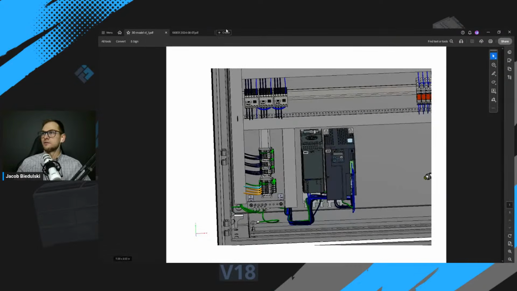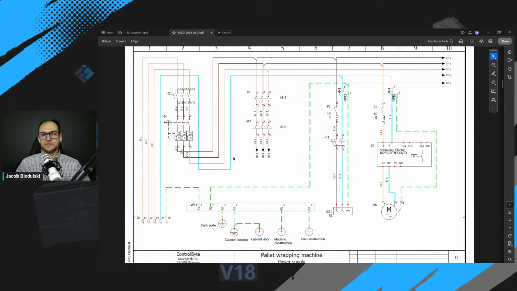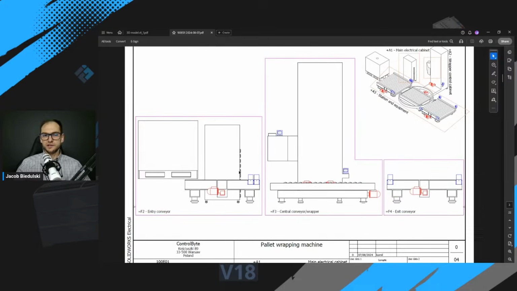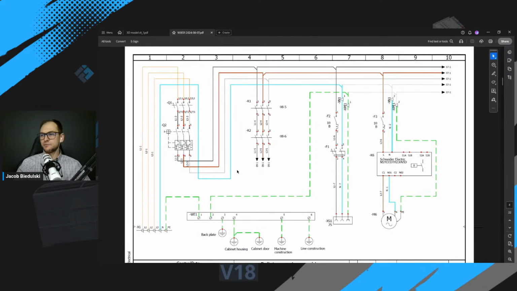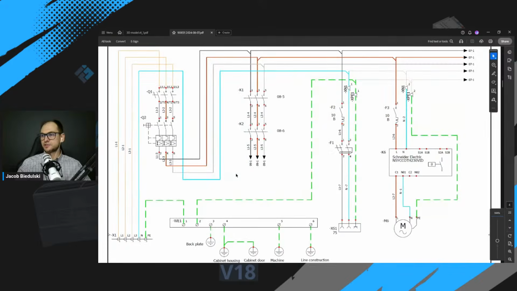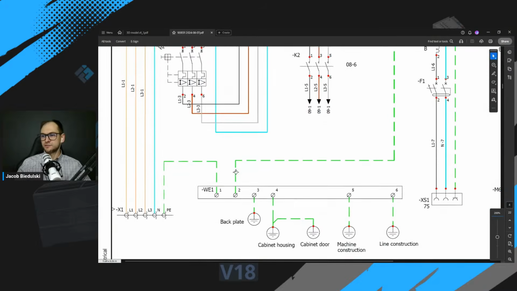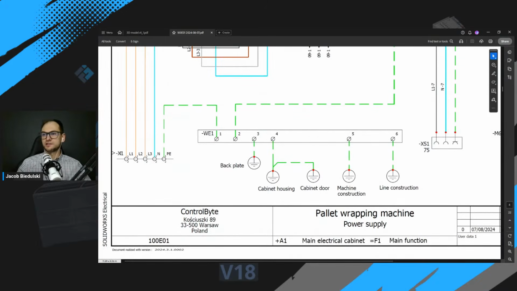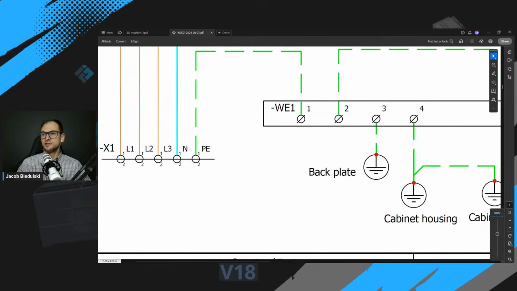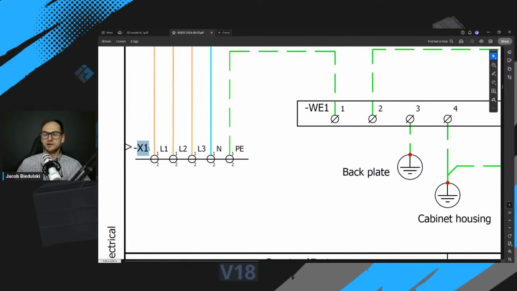Okay, so this is the first page of the electrical diagram for this pallet wrapping machine. Okay, let's start from the lower left corner. Here you can see the X1 terminal block with some connections: L1, L2, L3, and potential earth.